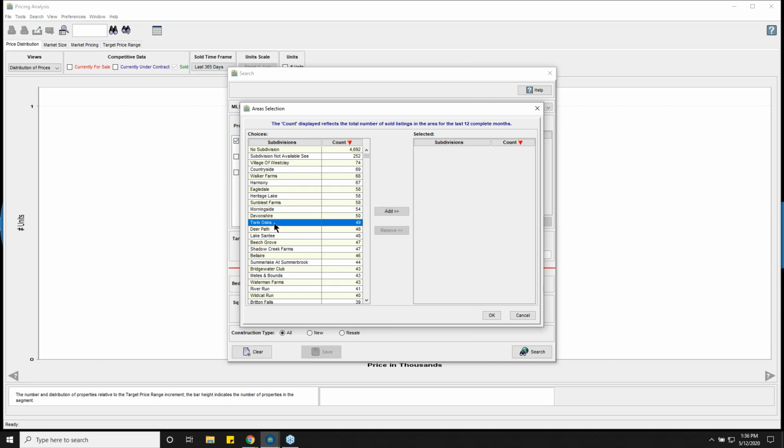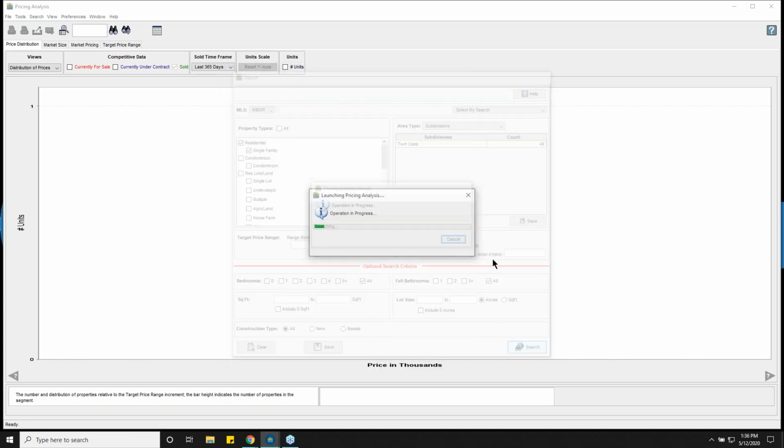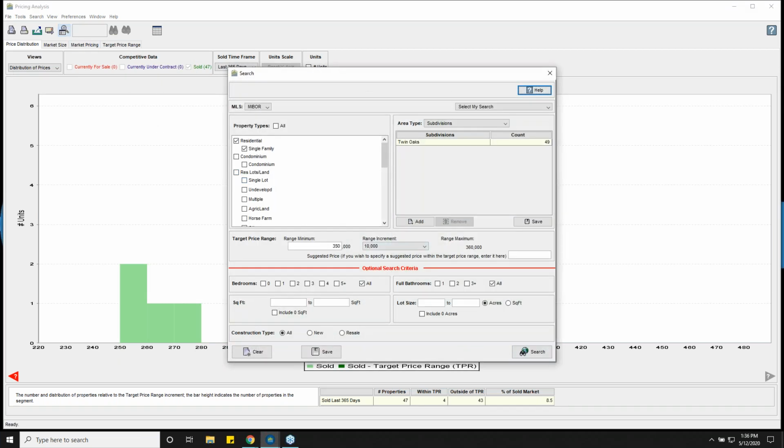I'll choose Twin Oaks, not one I know well or anything like that. It's just one that I'm going to choose. And I am going to pretend I know pricing for this area because of course I am from Kansas City, so I have no idea. So I'll just choose 350 here and let's see if I'm even close. I'll run my search here. Oh, not too bad. I'm just a little off here. So let me go ahead and go back one step.